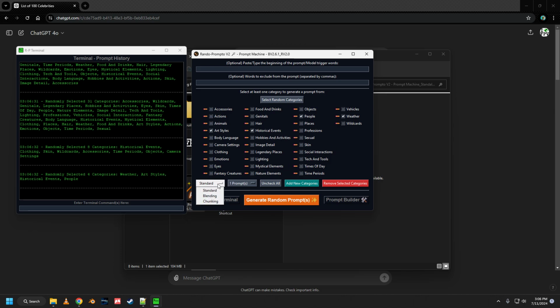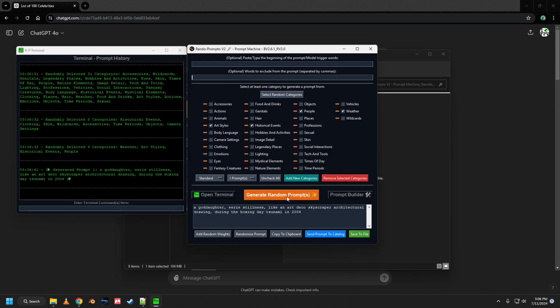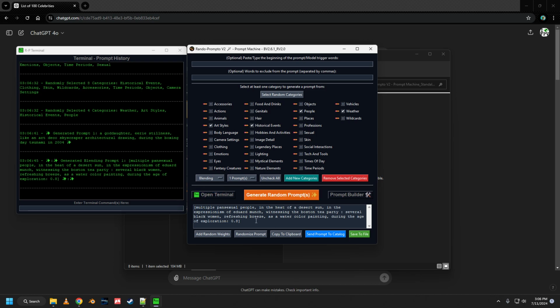You have 3 generating modes. You have standard, blending, and chunking. Standard just gives you regular prompts. Blending gives you 2 prompts, prompt 1 and prompt 2, and a percentage of the way through generating the image to switch from prompt 1 to prompt 2. I don't remember where it is. So at 80% of the way through generating, it'll go from this one to this one.